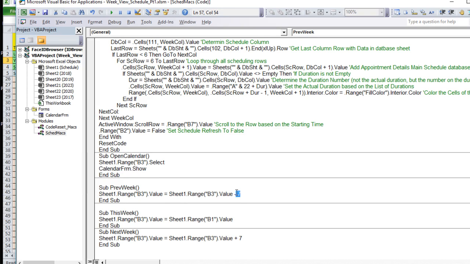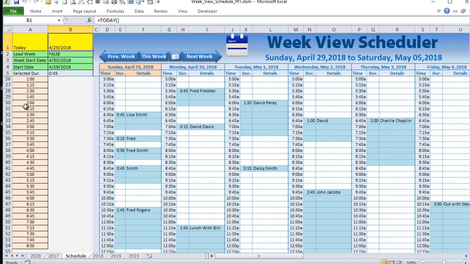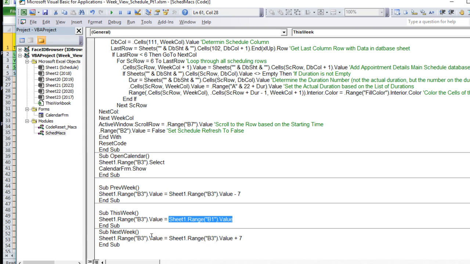For previous week, all we do is take that same day in B3 and subtract 7 from it. For the current week, we take the current day, which is located in B1, and make that the week start date. So when we click this week, it takes the current date and puts it right into the week start date. And for the next week, all we do is take whatever is currently in B3 and add 7.